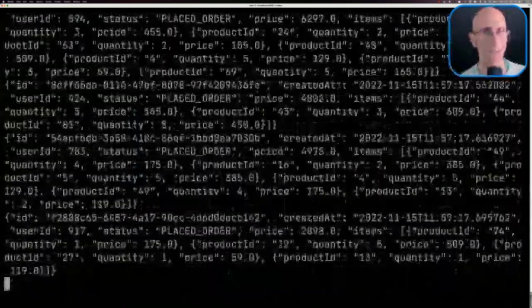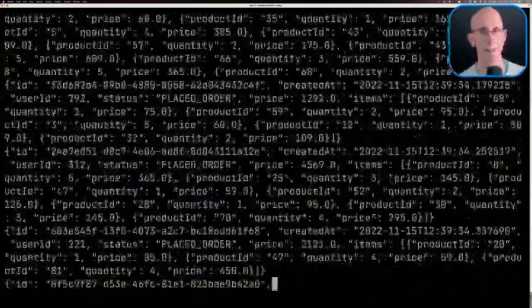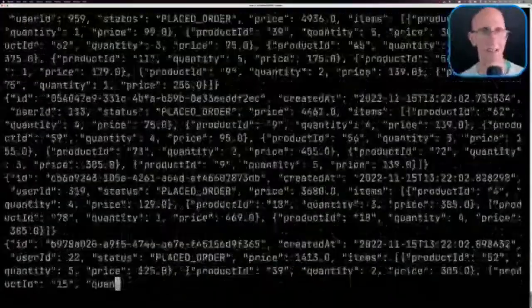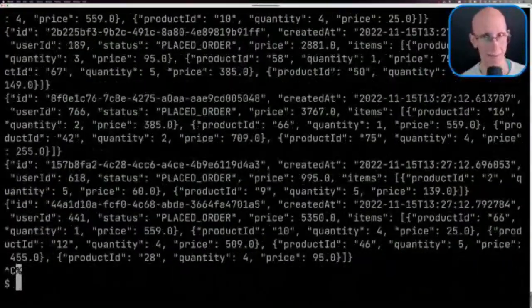So you can see those now come flying through. There's loads and loads of orders coming through. So let's run that for a few seconds, and now we'll stop. So there we go, that's where we are.